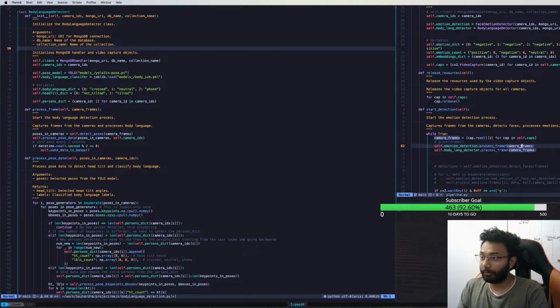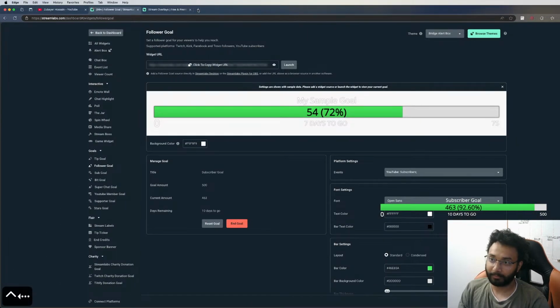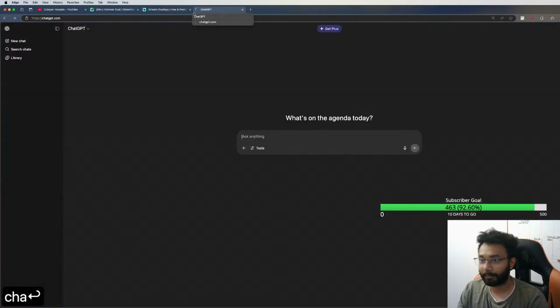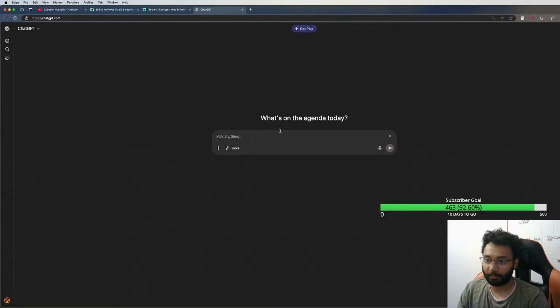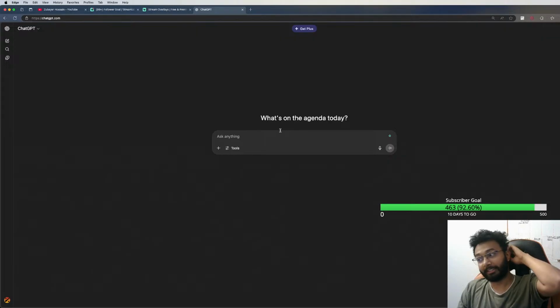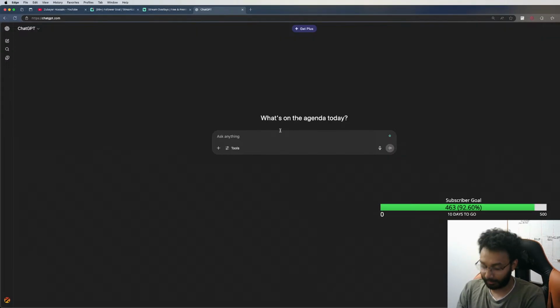Someone asked me to use ChatGPT. I'll show you how or when is the best time to actually use ChatGPT. You go to ChatGPT now. Hide this because I don't want to show you what I search for. So the best time to actually use ChatGPT is to actually learn something. So let's talk with it.